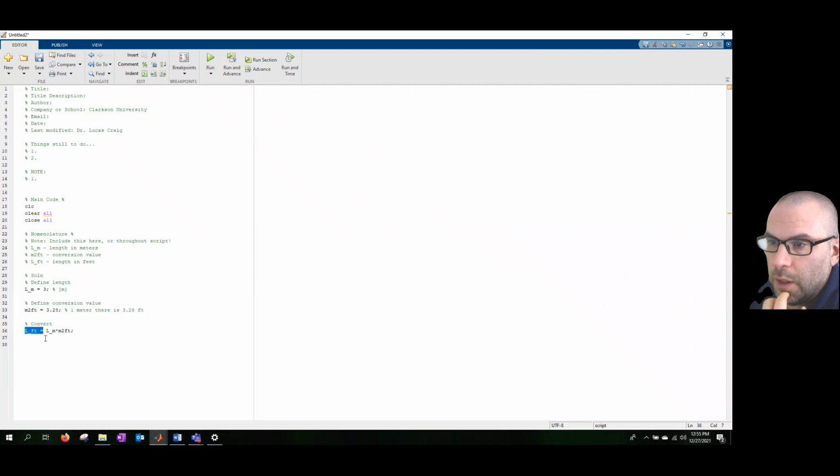And then over here, what I did is I said, well, I'm going to take the value I assigned above, and I'm going to multiply it by the conversion factor, which is right here. And if you noticed, I put semicolons at the end here, and I'm going to show you what that means here in a second. So we've written the code.